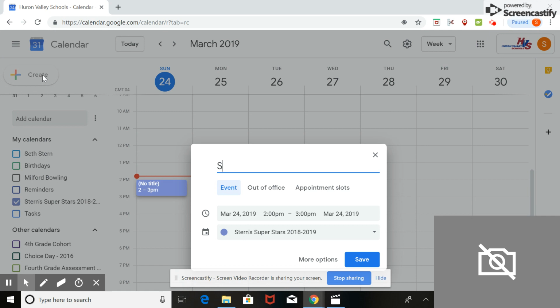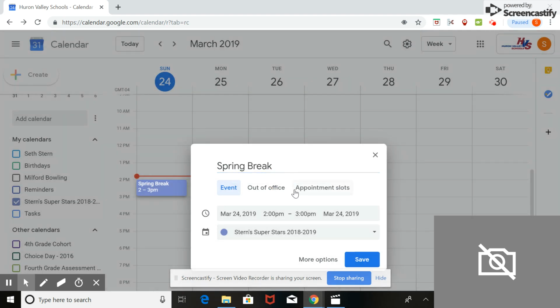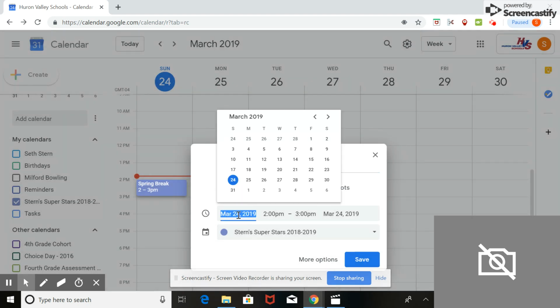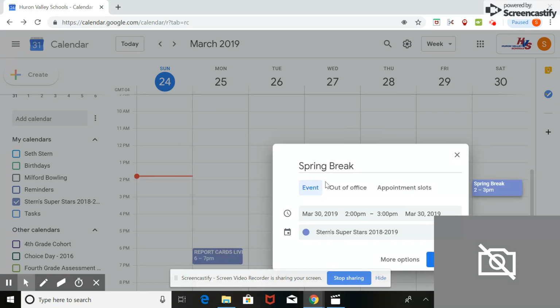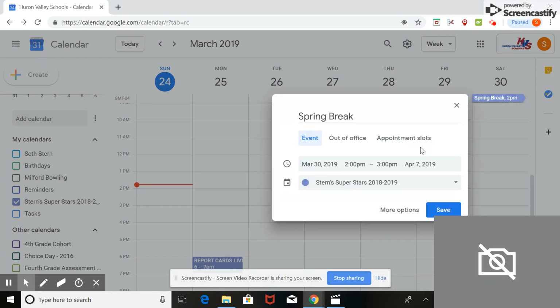The title is going to be Spring Break. And Spring Break is going to run from March 30th. And it's going to end, so I'm going to click on the date twice. The first time is for the start time, the second time is for the end time. And then it's going to end in April here. It's going to end April 7th, as we're going back to school on April 8th.